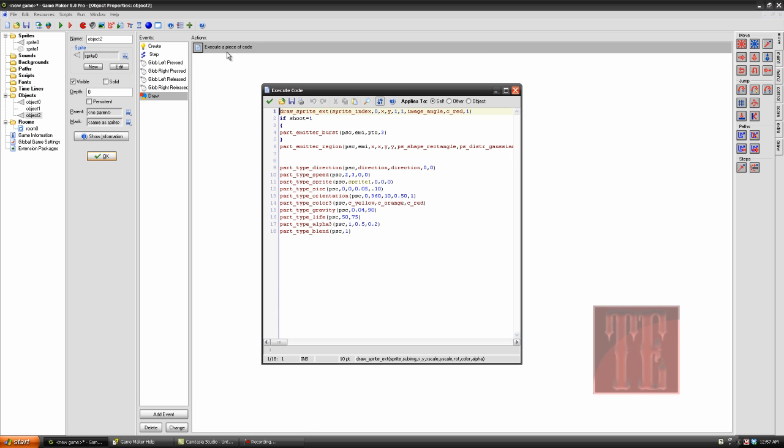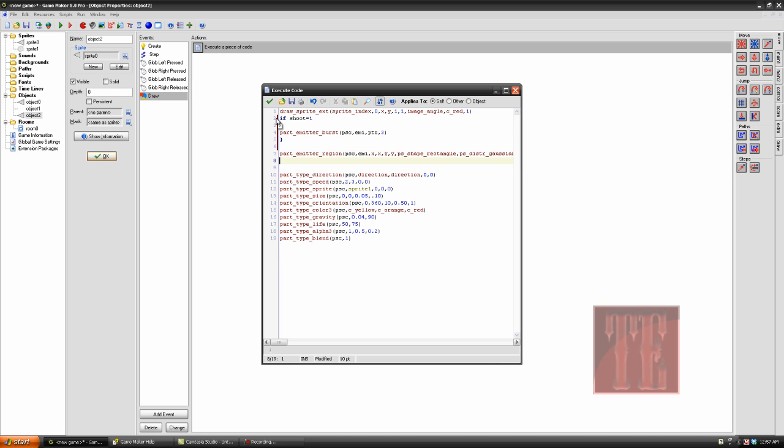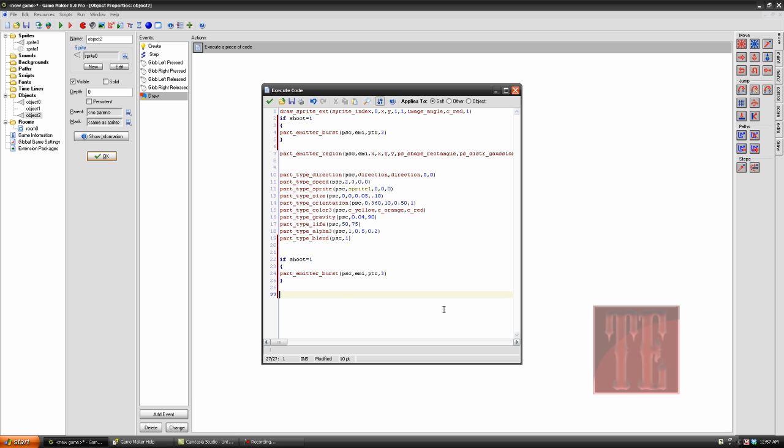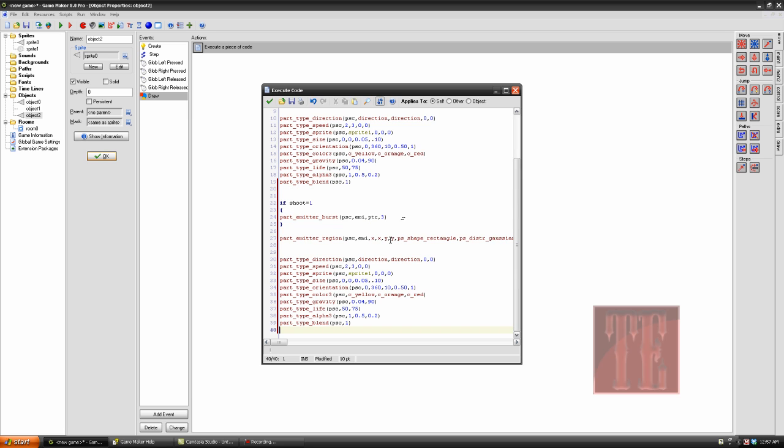It's so simple. Now what we want to do is copy this right here and paste it down here, and then copy this right here, also paste it down here. Now let's make it a different thing. Let's take the sprite out.